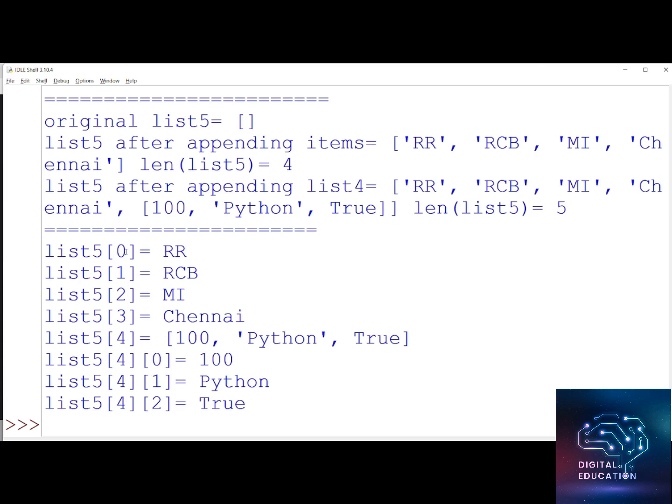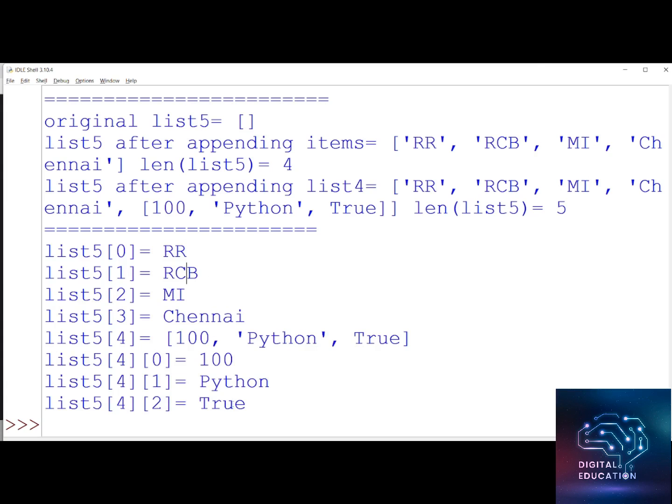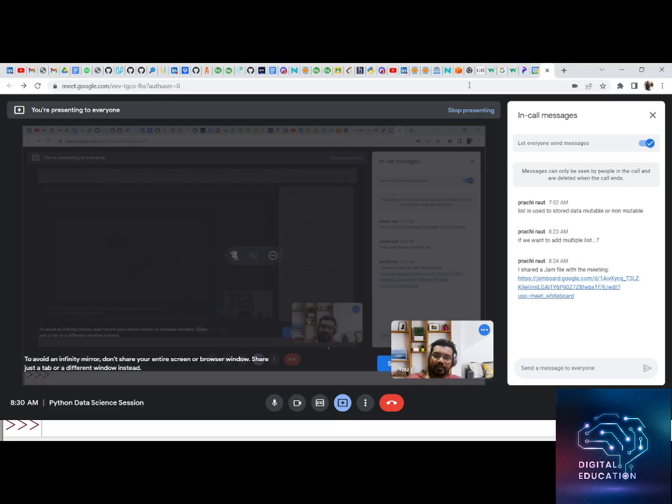Here you can apply negative indexing also, right? That negative indexing is your today's assignment, or you can say task. Whatever we have learned using positive indexing in this list, you will have to do the same thing using negative indexing. Do you have any doubt?